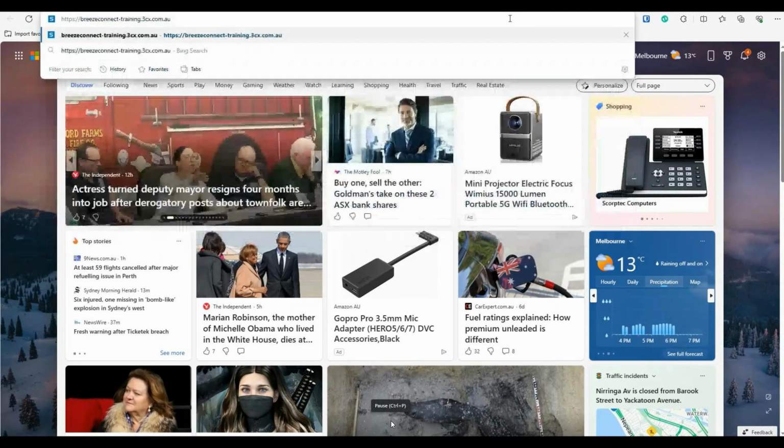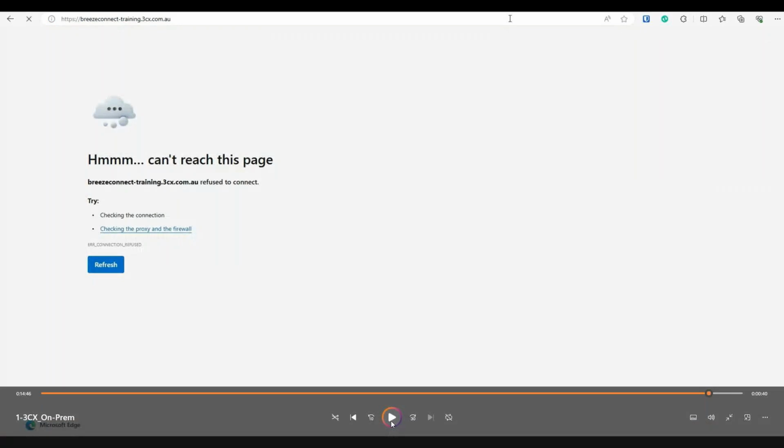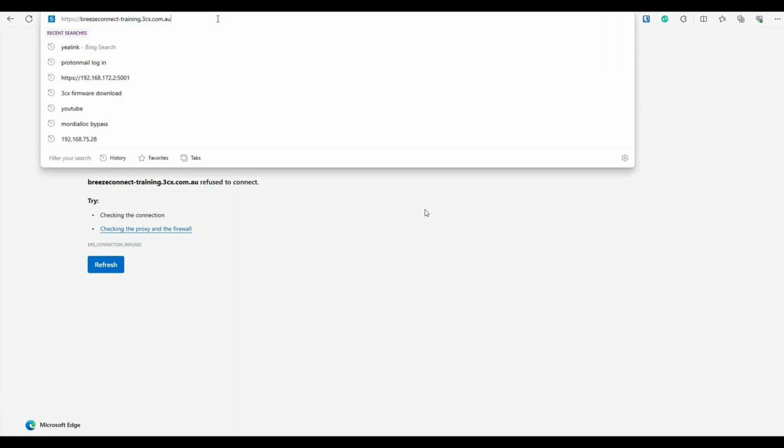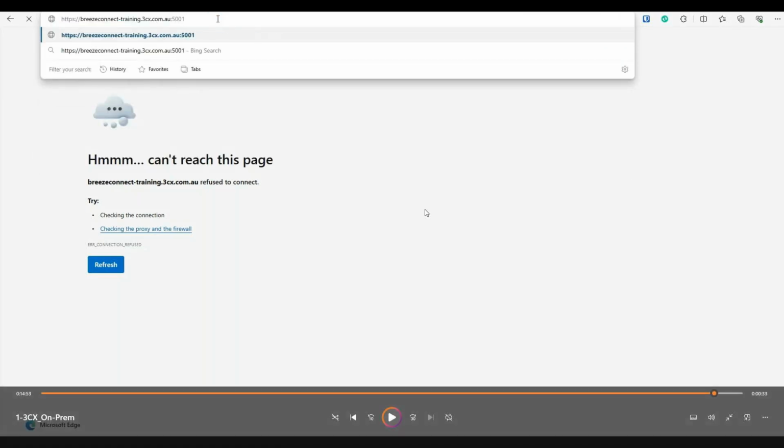And now, if we use 443, because I did not add 5001 in the back, I only used a normal HTTPS port, which is 443, I'm not getting to the page. And of course, I'm using 5001, because I have a whole network behind me here where I cannot use 443, else everyone else can't use it anymore.